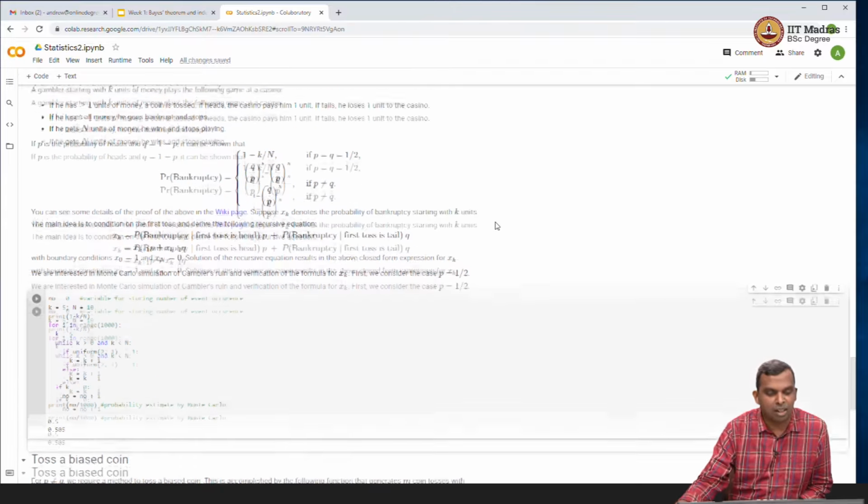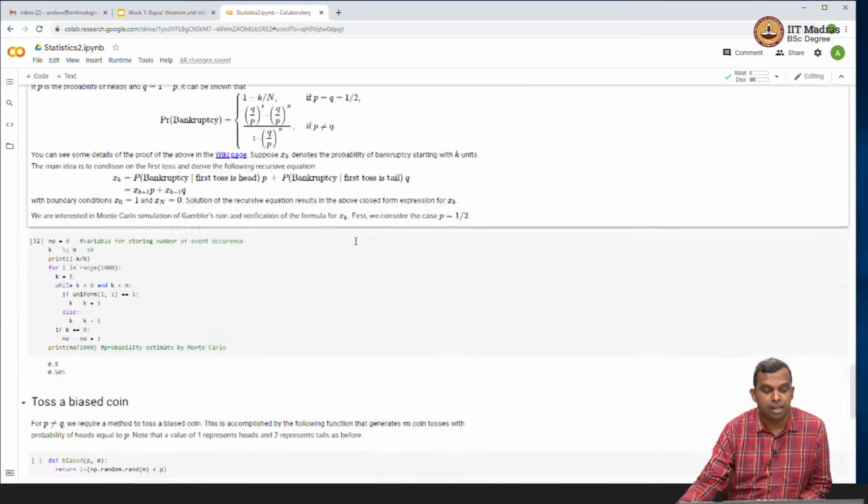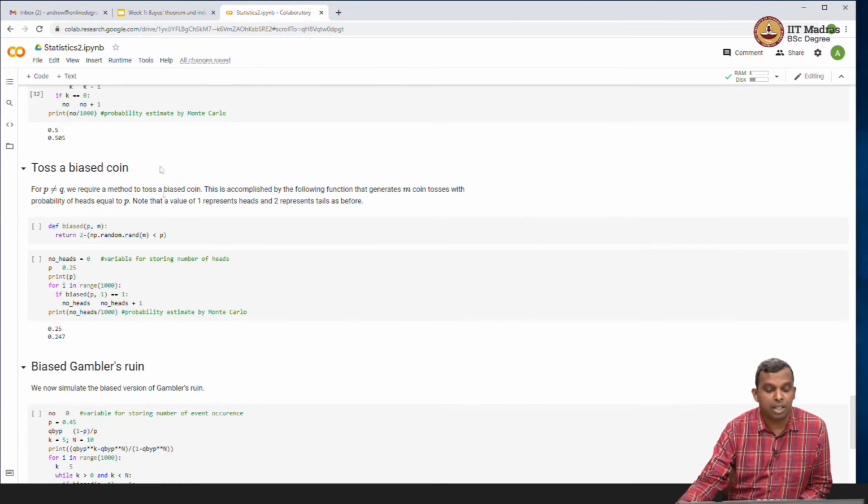Now what about the biased coin? What if p is not half? Can you do simulations? I put here something that will simulate a biased coin for you. We need a method for tossing a biased coin, since so far we had only uniform outcomes. So I put here biased of p comma m. You put in some value for p, it will toss a biased coin for you m times, and it will give you the answer.